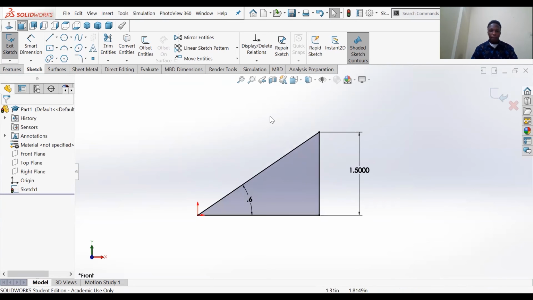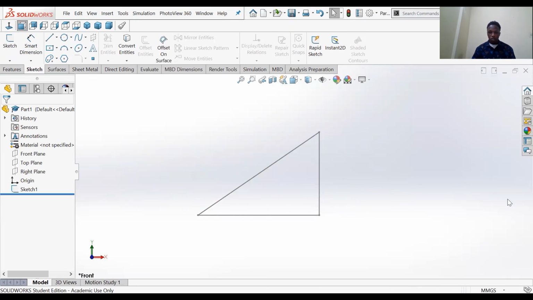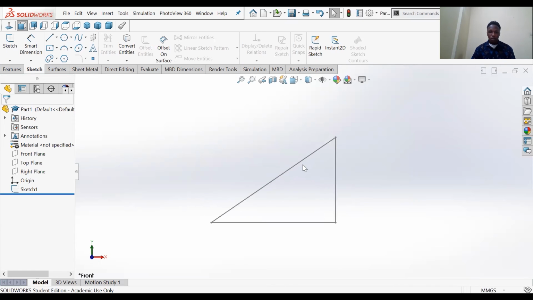I'd also like to explain that once you change the dimension system that you have set before, let's say to IPS or MMGS, all the dimensions that you have assigned in your sketch will be converted. It doesn't matter how complex your sketch is, all the dimensions you have assigned will be converted to the new dimension system you change into. That's something good in SolidWorks. So just come here and let's change it to MMGS from our custom. Notice that the sketch option has exited, and we are not now in sketching mode.